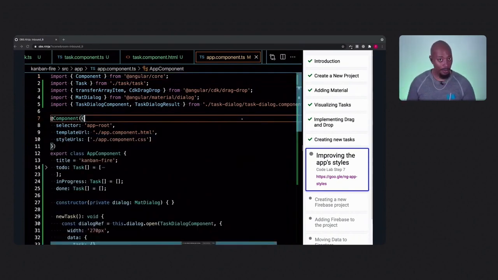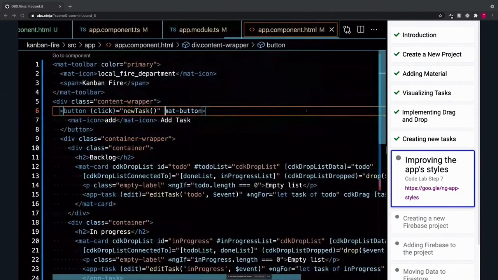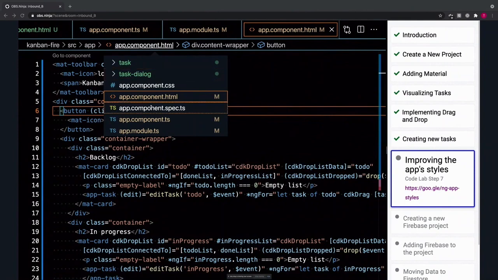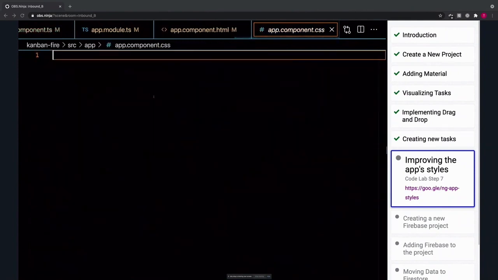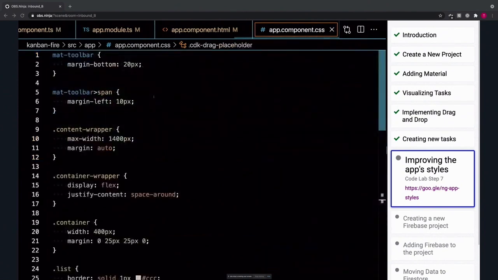I'm going to go to app.component.html. Sorry, not app.component.html. I want to go to app.component.css. That's where my styles live. Okay, so we have our app styles. Excellent.